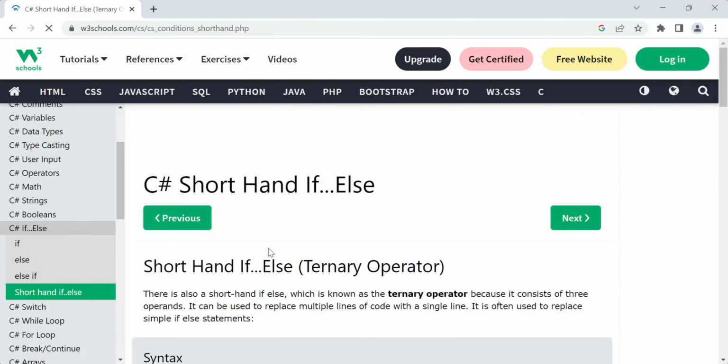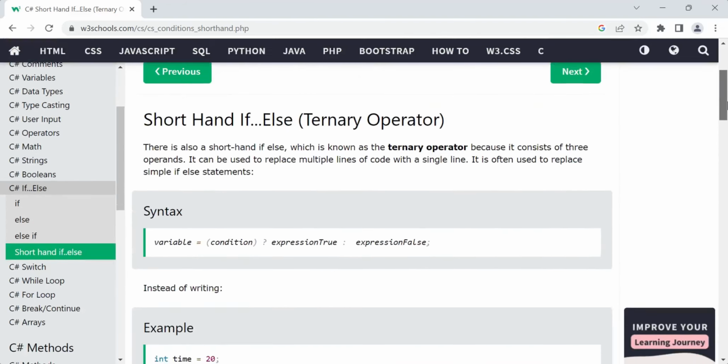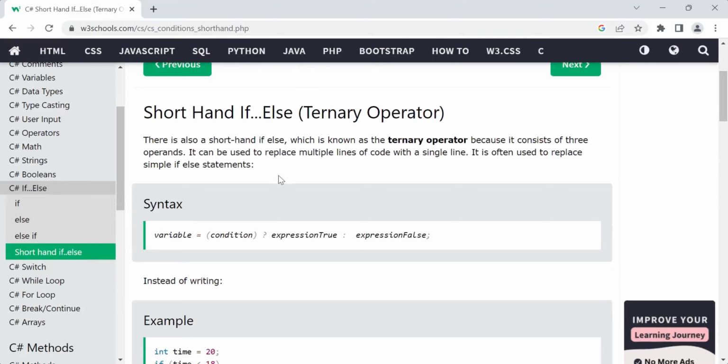And one more thing you have to know about is the shorthand else if. This is called the ternary operator, which is a shorthand else if, so there is no need to write that many conditions. It is called a ternary operator because it contains three operands. It is used to replace multiple lines of code with a single line, often to replace simple else if conditions. For example, if you have one variable and you assign values based upon some condition, if that condition is true, it will take the true statement, otherwise it will take the false statement.